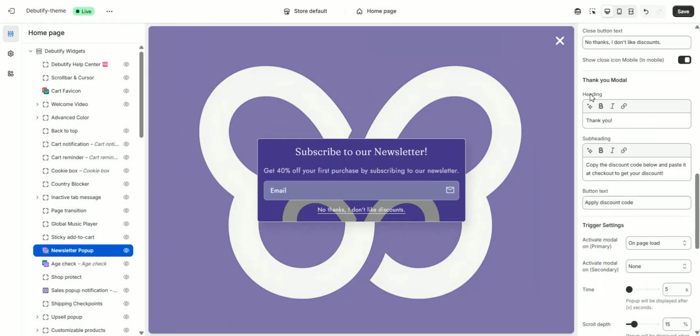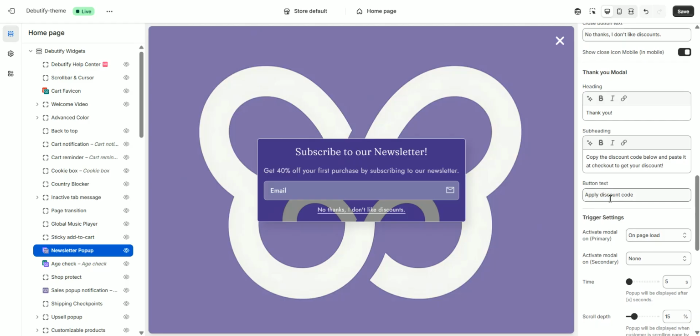Heading. Text displayed as the main title of the modal. Example. Thank you. Subheading. Supporting message shown below the heading. Example. Copy the discount code below and paste it at checkout to get your discount. Button text. Label for the action button inside the modal. Example. Apply discount code.